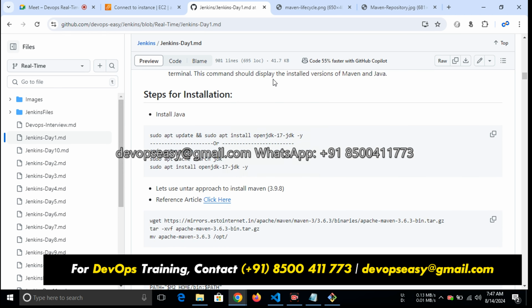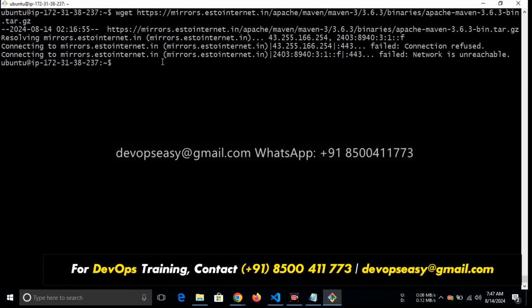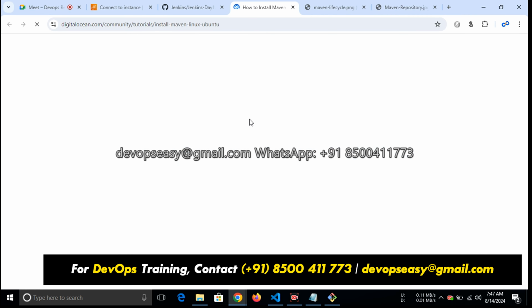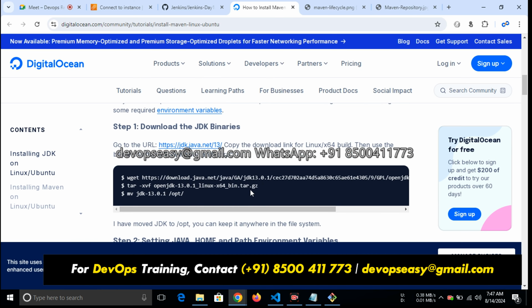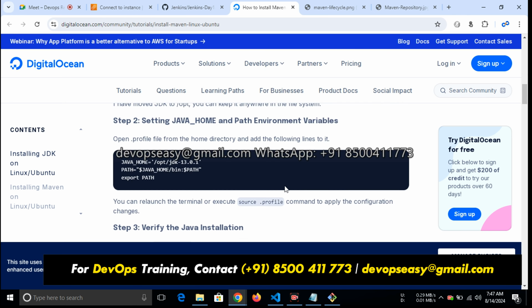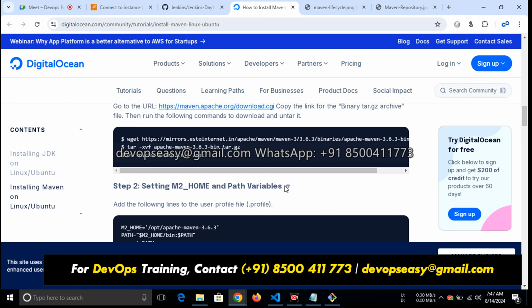Okay, click here. Sometimes the URL you keep entering will fail because that URL might have been updated. So this is for JDK. Ignore. For Maven installation, this is the command. Okay, I will take this.